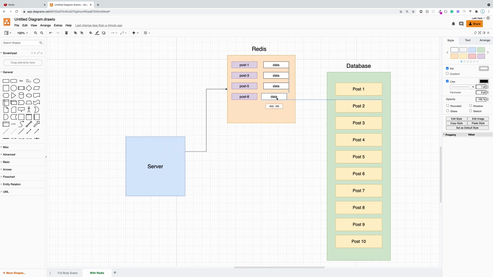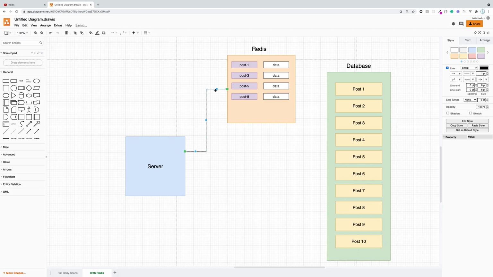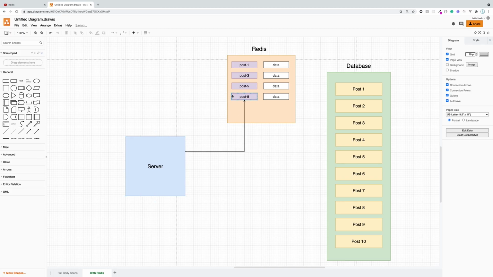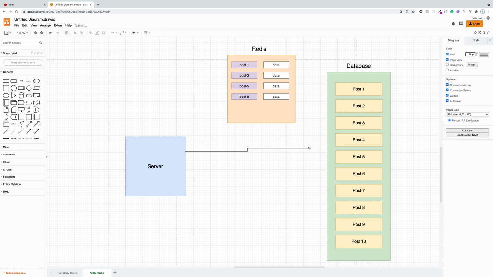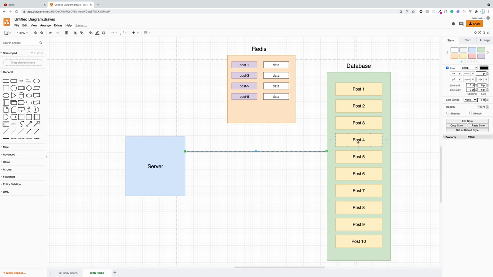But now you may ask, okay, what if we want post 10? Well, that's fine. What we'll do here is we'll still go to Redis first. We're still going to go to Redis and we're going to ask Redis, hey, do we have a key equal to post 10? In this case, no, we don't. So Redis is going to return null or whatever. And then the server is going to be like, okay, well, that sucks, but now I have to go communicate to the database. The database will then do a full body scan and then return that data.